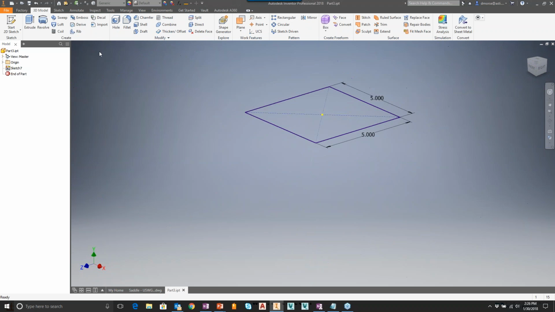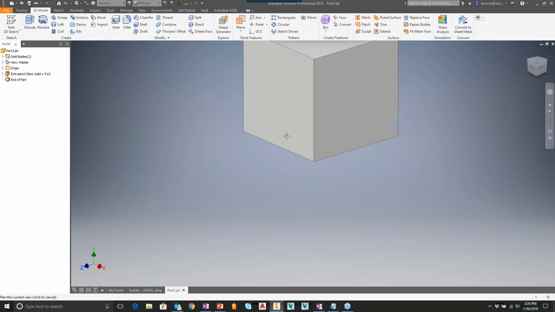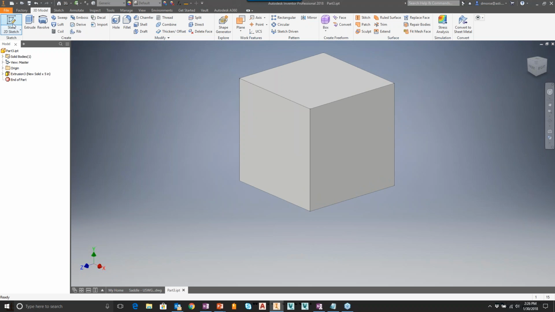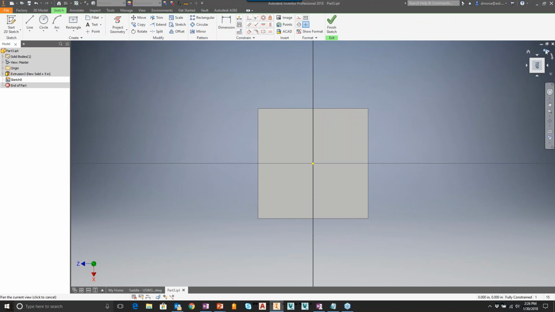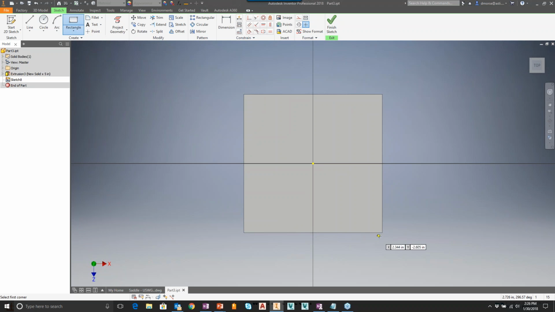And then go ahead and extrude that. And I'll go ahead and put another sketch on here. And this time I'll do a rectangle, a regular 2-point rectangle. And I'll go ahead and utilize the existing edges of the model just by scrubbing them.